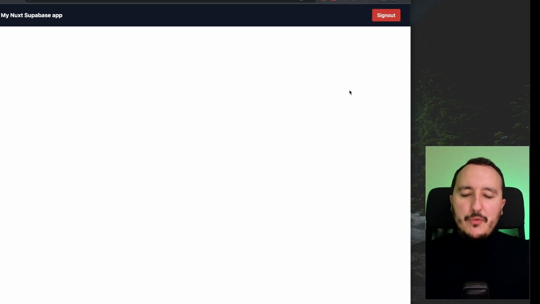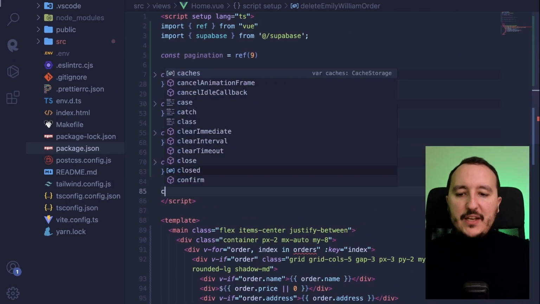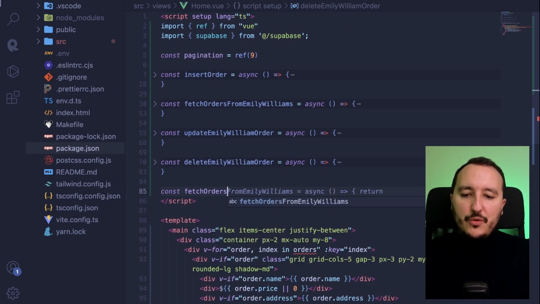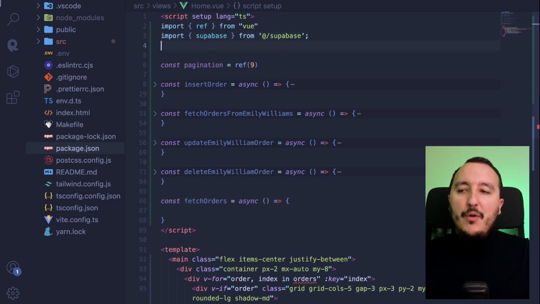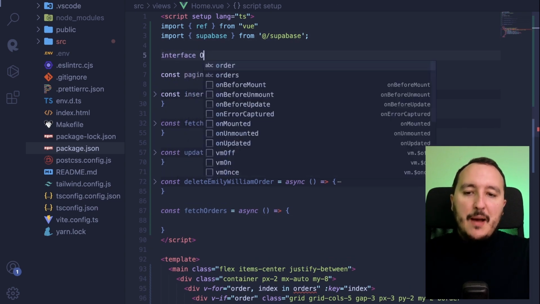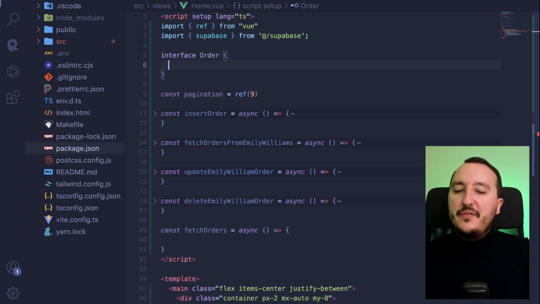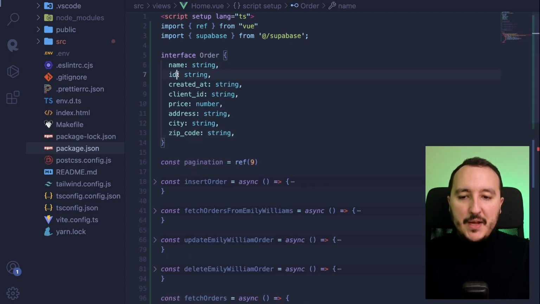So I'm going to get back here and I'm going to create a new function called fetch orders. Okay, so here it will be an asynchronous function. Before triggering this fetch orders, I want to create an interface because I'm on TypeScript, which will be an interface Order. In this interface, I will have the model of my table. So here it's going to be a name, ID, I created that, etc.